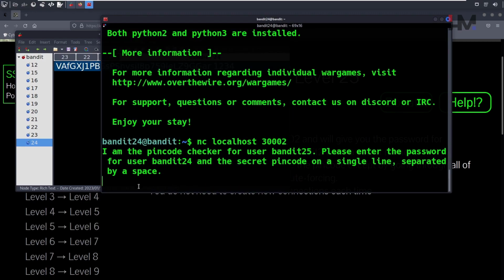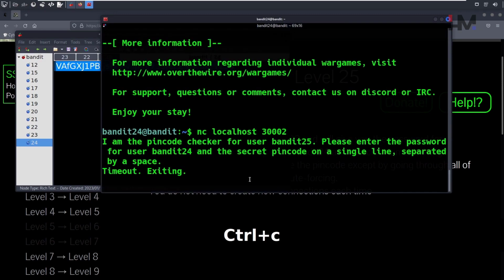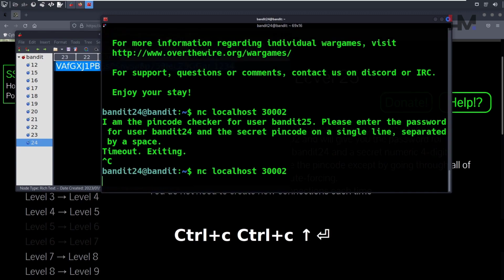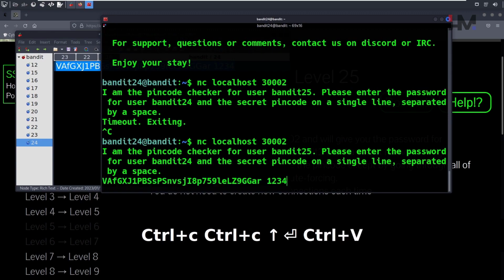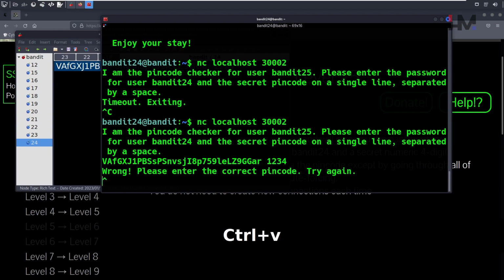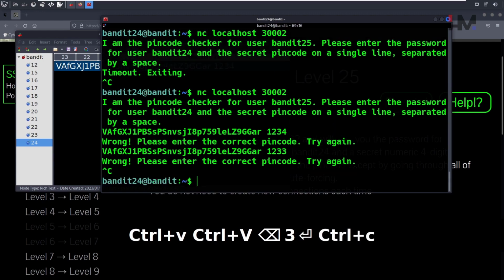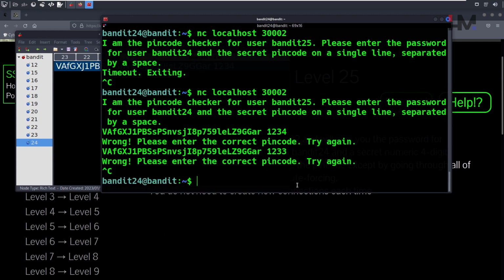So if we enter these values, it's going to say it's wrong. If we enter something else, something like this, it's going to say wrong. So we don't know what the right pin code is, but we know that the Bandit 24 password is this. So this needs to be brute forced. For that we need shell scripting. So let's try to understand it.